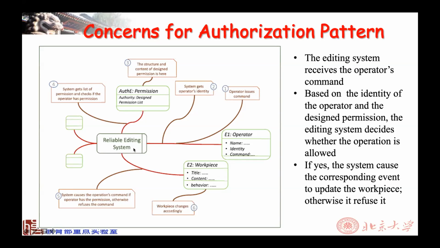Besides the original specification of the plain editing system, for the reliable editing system we may include these three pieces of requirement specification. For example, the editing system receives the operator's command, and based on the identity of the operator and the designed permission, the editing system decides whether the operation is allowed. If yes, the system calls the corresponding event to update the workpiece. Otherwise, it refuses. With this list of new specifications, the security of the editing system can be enhanced.